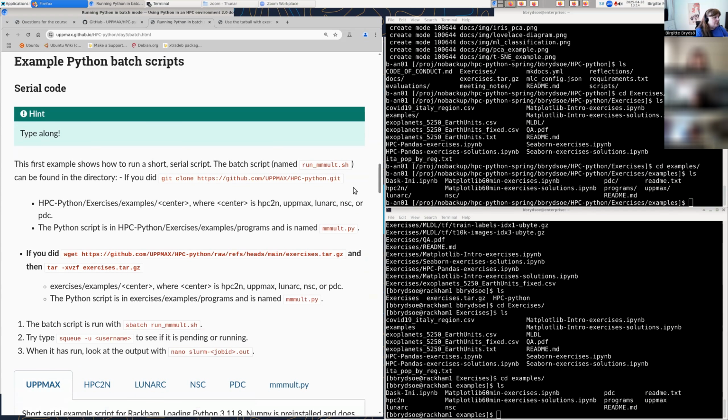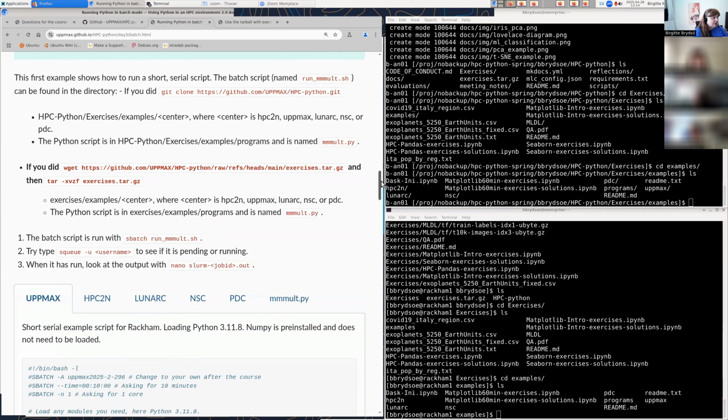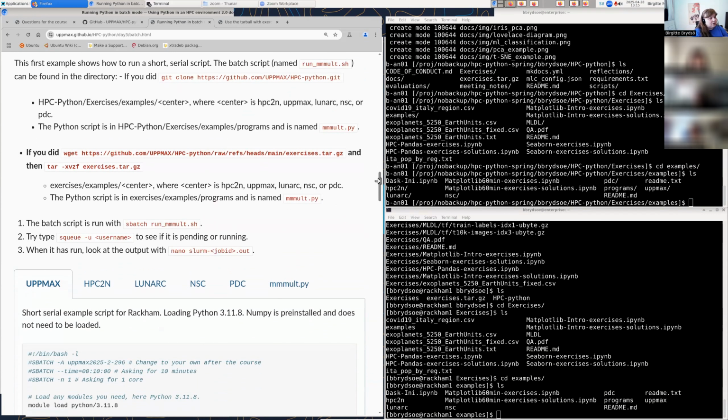So, an example Python batch script. And now I would like you to type along. And it would be good if you had fetched this tarball or cloned it. So please make sure you have done that. And here we will run a short serial script. And the batch script I'm going to use here is with this name here, run_mmmult.sh. It's a matrix multiplication. And that can be found in the directory here.